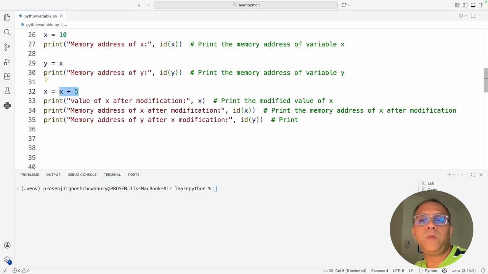So now x becomes 15. Now I am printing the value of x after modification. It should be 15. Then I am printing the memory address of x after modification. Now this memory address should be different than the previous memory address of x because we modified it. As per the immutability rule, it should have a new address. And I am again printing the memory address of y after modification of x, and I should see the same memory address of y as previously, because y is referring to the previous object, right?